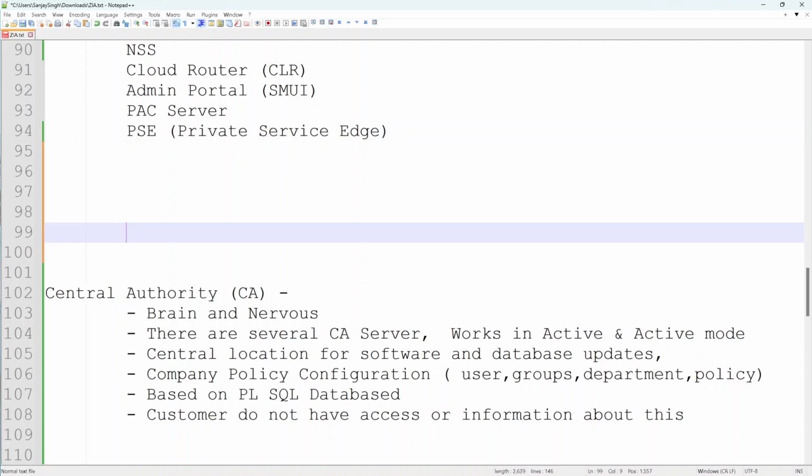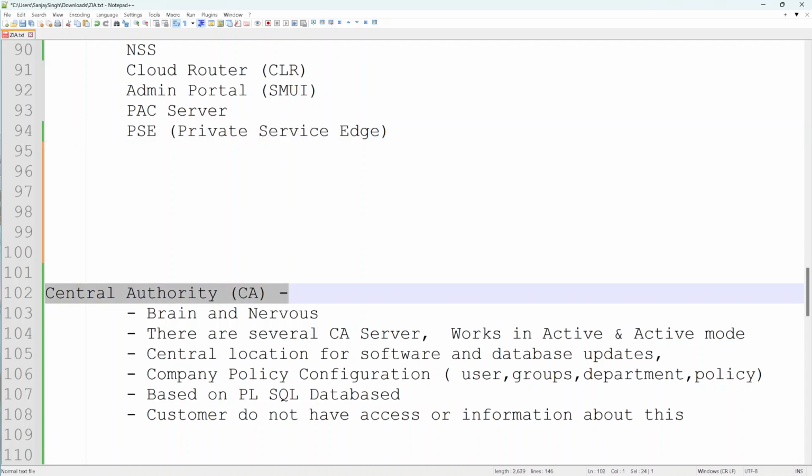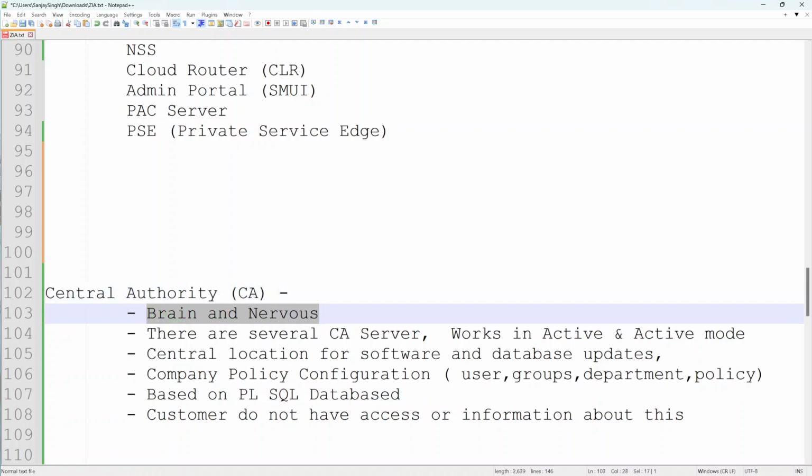There are so many. We'll discuss all of these in our later training, but to just understand a bit about what each is. For example, the central authority. The central authority is the brain and nerves of the Zscaler data center. This is the component where the user database, company information, user groups, departments, and policy configuration are all stored in the central database.